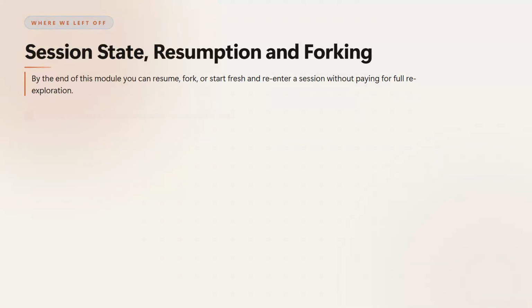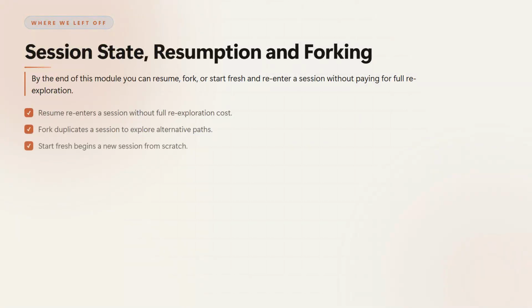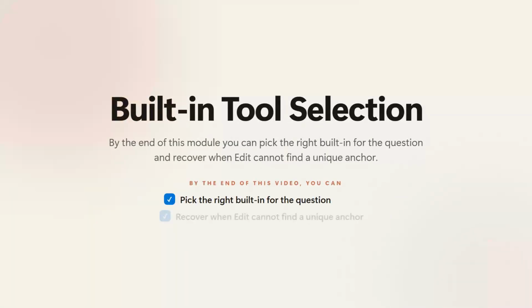So now you can manage sessions efficiently, resuming, forking, or starting fresh without repeating work. That control sets you up perfectly for our next topic, choosing the right built-in tool. You'll learn to match tools to your questions and handle cases where edit can't lock onto a unique anchor, so your edits land exactly where you intend. By the end of this module, you can pick the right built-in for the question and recover when edit cannot find a unique anchor. Here is how this module builds up.